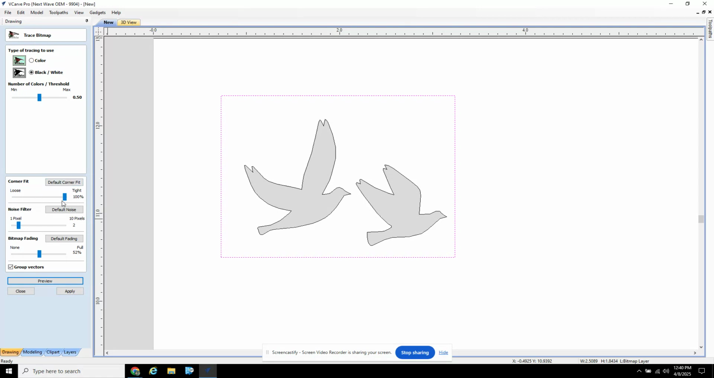Let's do this though. We're going to deal with our corner fit. I'm going to reduce that to 50%, and I'm going to keep an eye on this body of the bird and the head here. Let's hit the preview button, and as you can see, it smoothed that out quite a bit. So let me go back. Here's a before, hit the preview, kind of pixelated and pointy. I reduced that down to 50%. I hit the preview button, and it kind of smoothed things out, and I like that a lot.